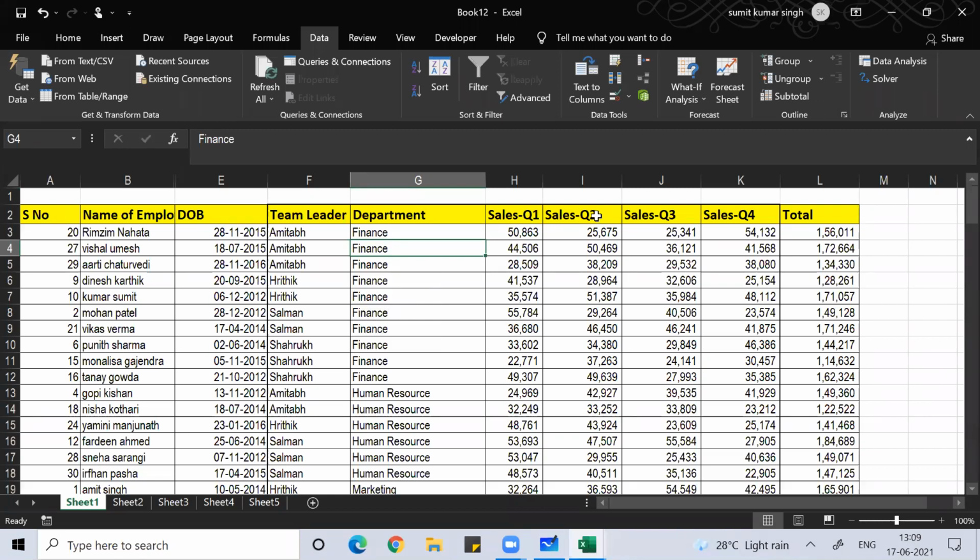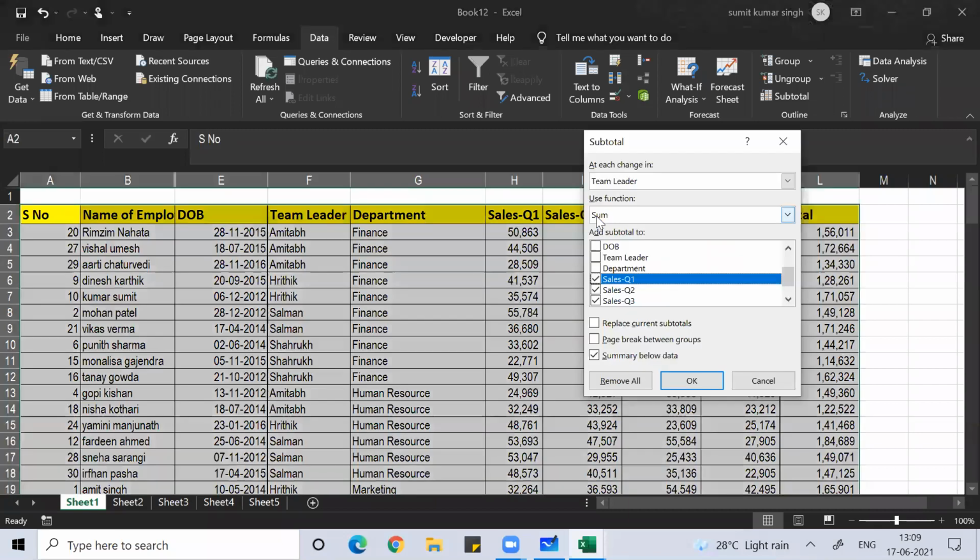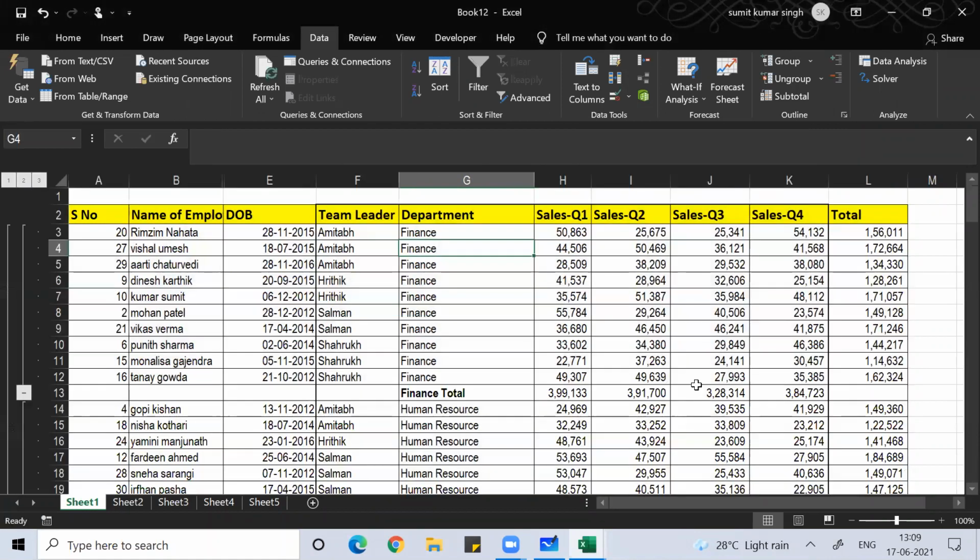Here I wanted the subtotal department wise, then under each department I want the subtotal team leader wise. First, go to Data, Subtotal, making sure my data is arranged in ascending order. At each change in department, use function Sum, for Q1, Q2, Q3, Q4. Whichever column you want the subtotal applied to, tick that. So you got the subtotal.